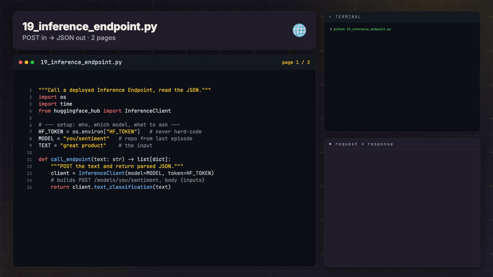It's one script, 19 inference endpoint.py, and it fits on two pages. The first page builds the request and fires it. The second reads the response apart and prints it cleanly. We're using the Hugging Face Hub client, so we don't have to hand roll headers, but I'll show you exactly what it's doing under the hood, because the whole point today is to demystify the round trip.